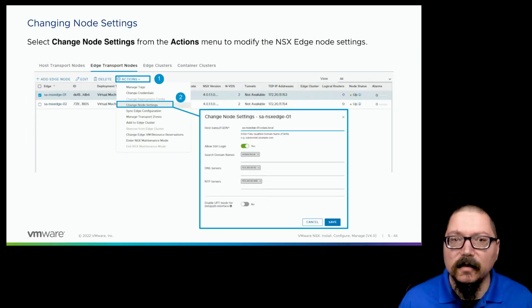Now, something we may do on bare metal or virtual edges is change other node settings, enabling SSH, for example, or changing the host name or the DNS servers, things of that nature. This is also where I could enable pass-through support for the edge for my SmartNICs. Maybe I have upgraded from a previous version of NSX to NSX 4, my hypervisors are now vSphere 8, and I have SmartNICs installed. Maybe I want to add SmartNIC acceleration to my edges after the fact. I can do that through my node settings here in the Actions menu after I select a given edge.